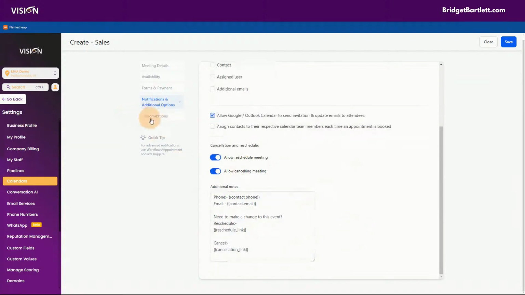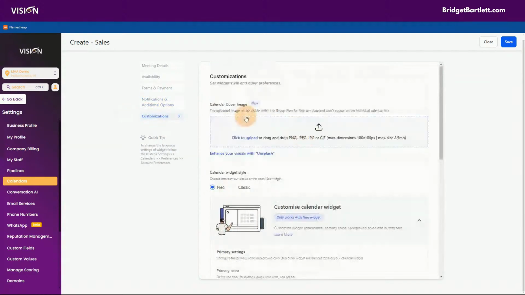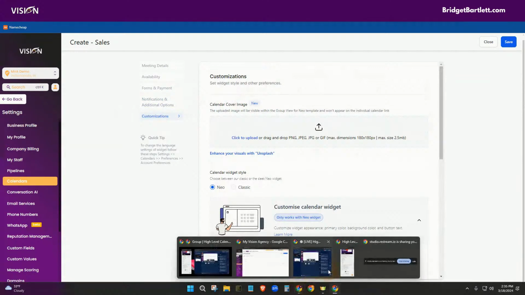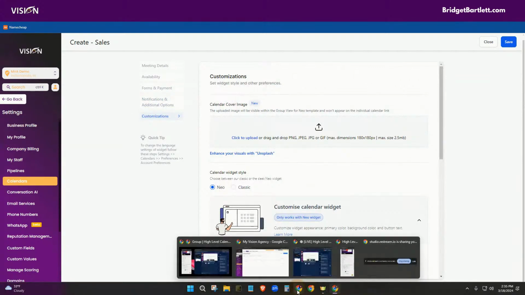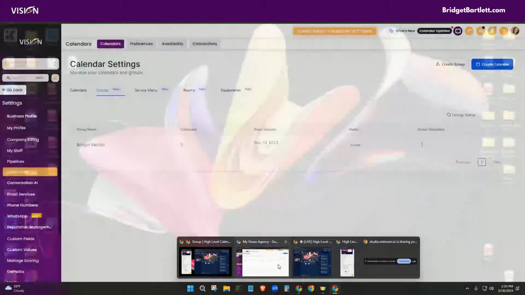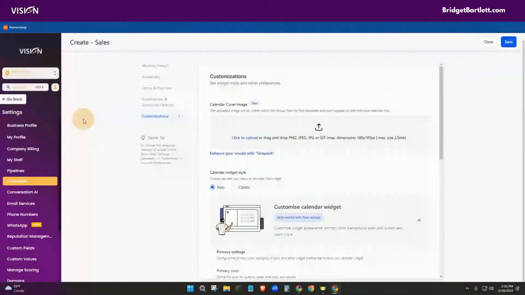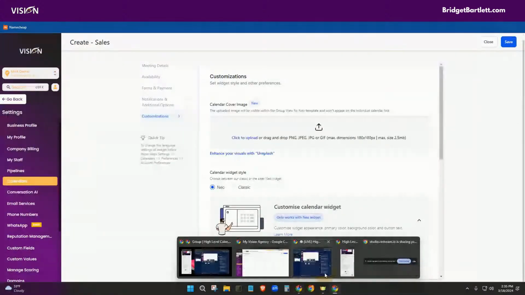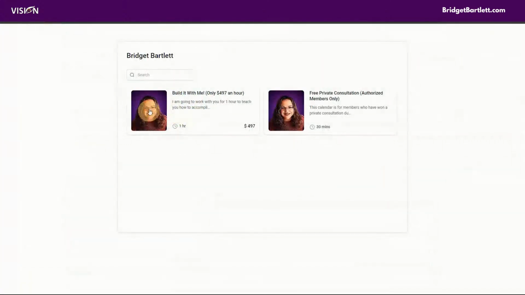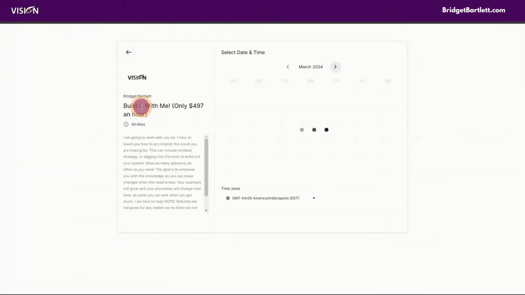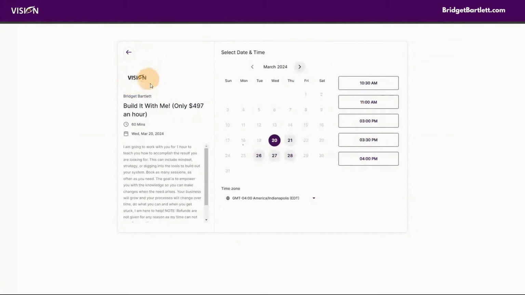Okay. So also we have the customizations. Now, remember, you can upload a calendar image here. Now, the calendar cover image, if I go back here to the calendars that I had, did I close that out? Let me see. Oh, here we go. If we go back to the calendar, so this is going to be like the image of the calendar, and then you have this image here.